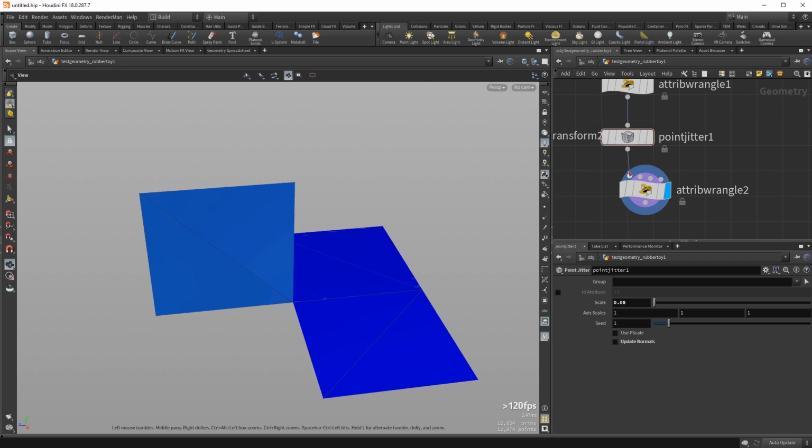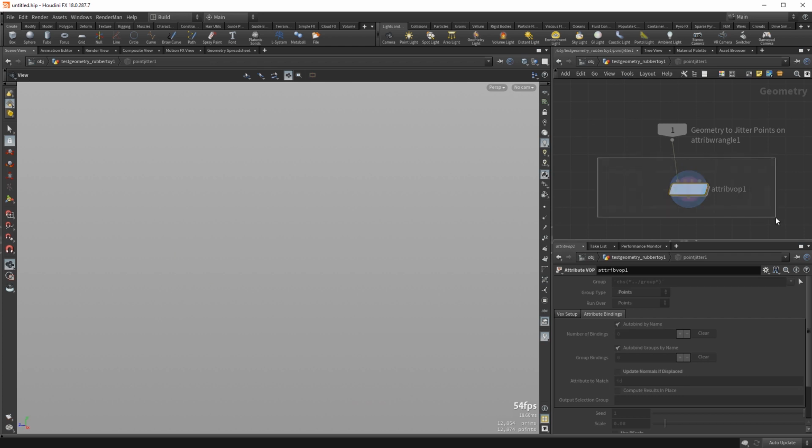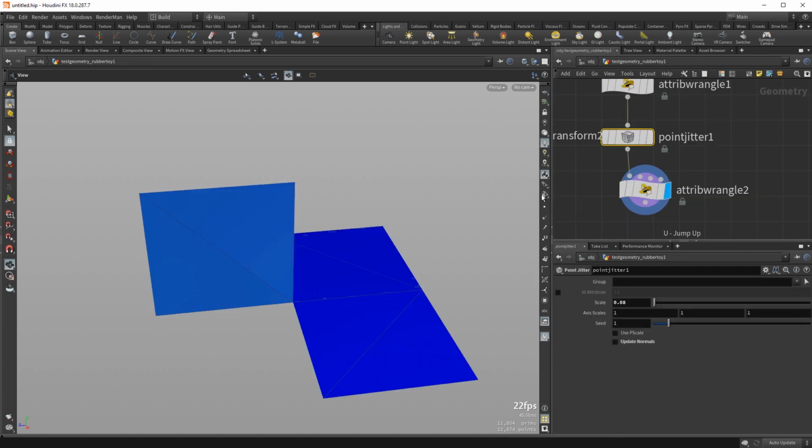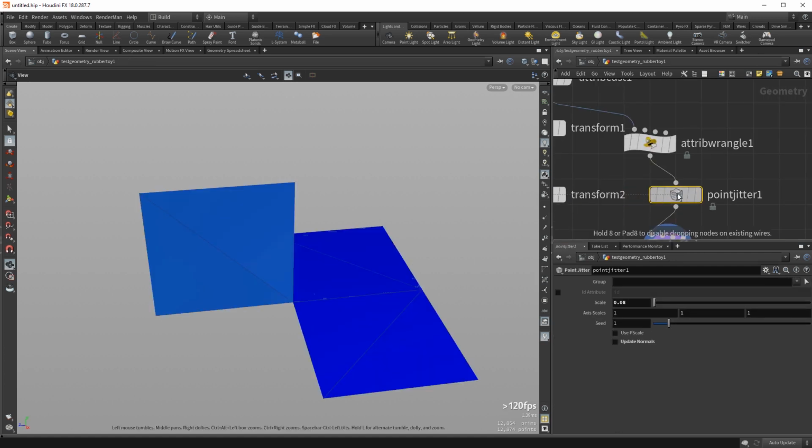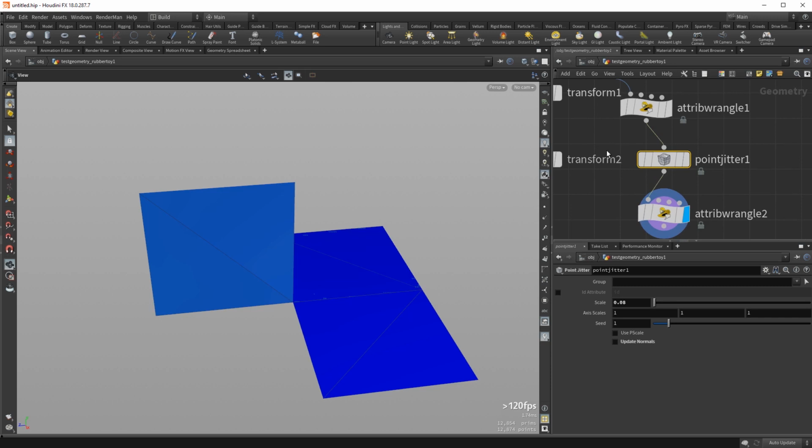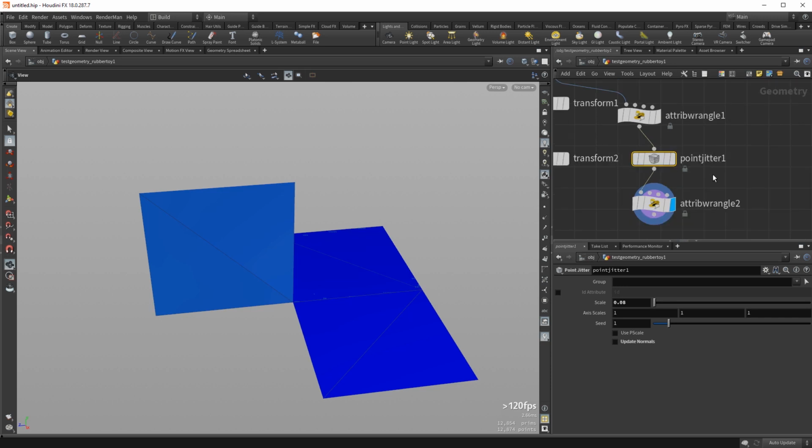So again, what happened here is the point jitter SOP inside has an attribute VOP. And the problem is, of course, it ran in 32-bit mode. And so it destroyed all the P attribute that it touched. And we realized this would become a serious problem because there's a lot of HDAs that have been created, ones we've created and ones you've created, which don't know about 64-bit versus 32-bit. So they'll all be in 32-bit mode by default. And then you're going to end up with cases like this where you keep losing your 64-bit geometry.